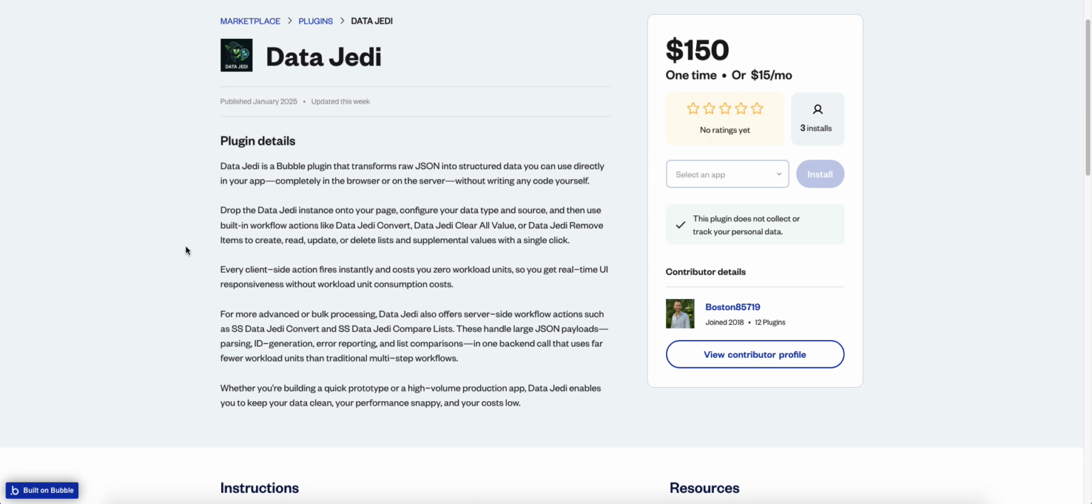Okay, so this is one of the first videos to demonstrate some of the functionality within Data Jedi. As a backdrop to why this plugin exists and how it started to come about, it really was to try to reduce the workload units and therefore improve performance around searches. Most of Bubble apps' workload unit consumption comes in the form of fetching data, and as a side note to that, also in the filtering of that data.